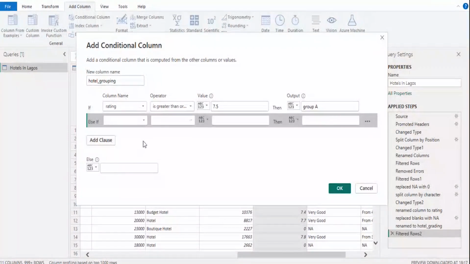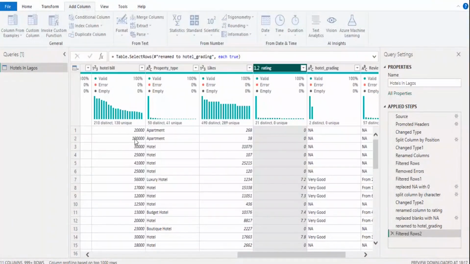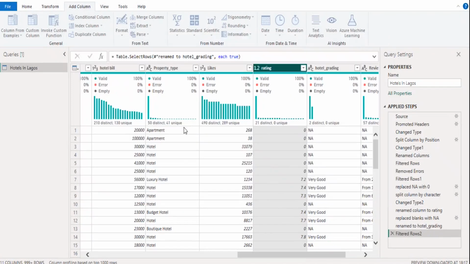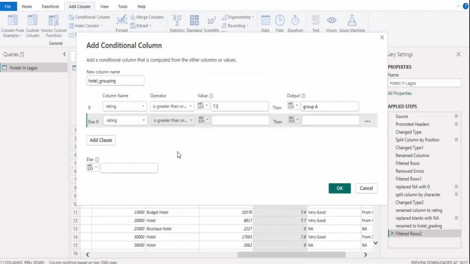Now, add another clause. We select the same column again from the ratings column. All right. Now, the next range of numbers that we have lower than 7.5, lower than 7.5, but equal to 6.5. So we are now going to say greater than or equal to what? 6.5.